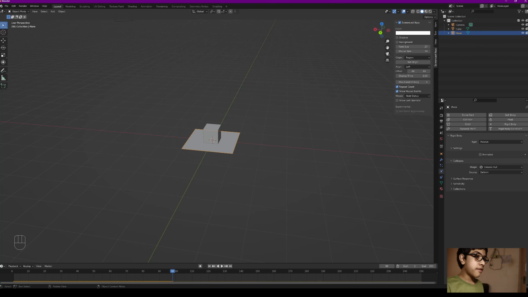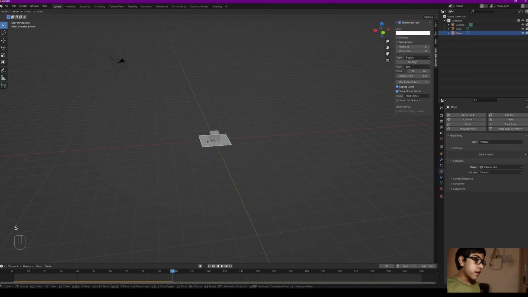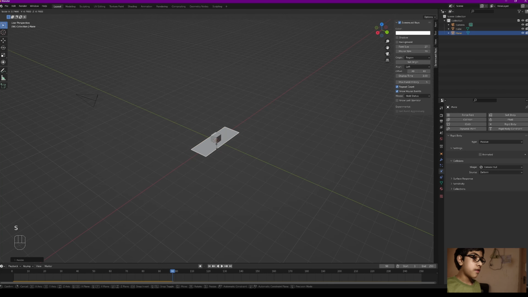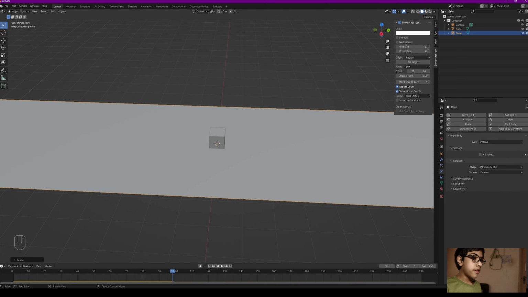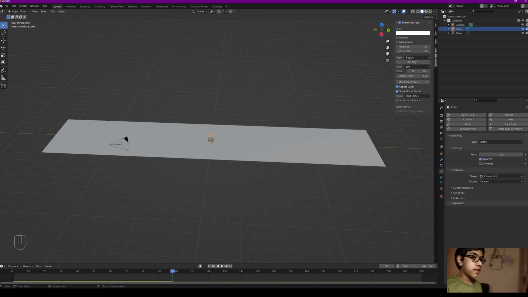So we are going to make this plane a bit bigger. S, X, thicker, and S, Y, make it longer, just about there. Now this cube right here will be on this edge of the map or the thing.